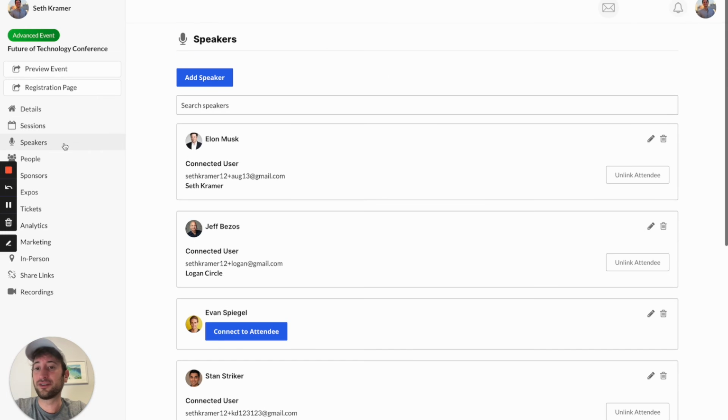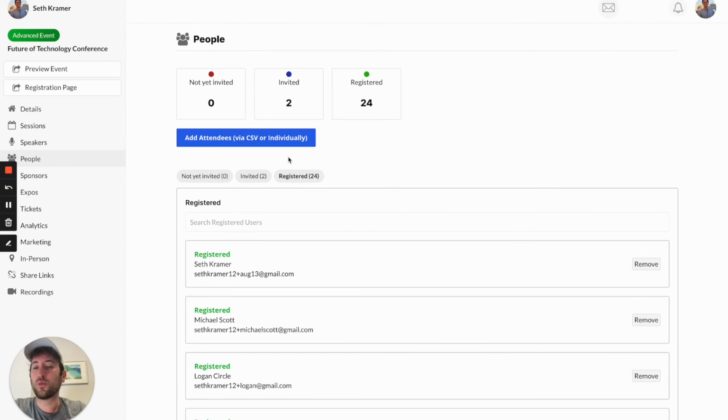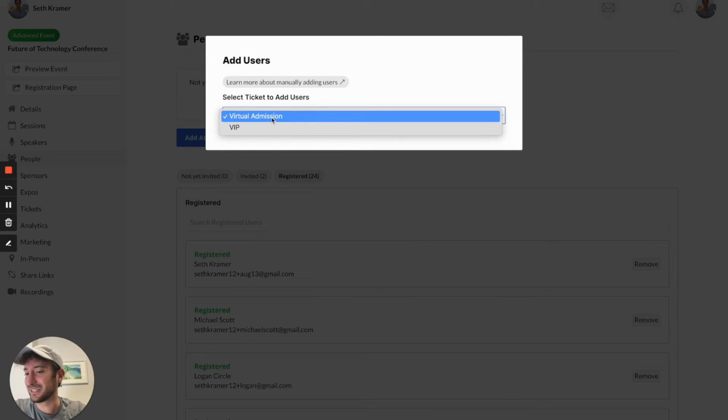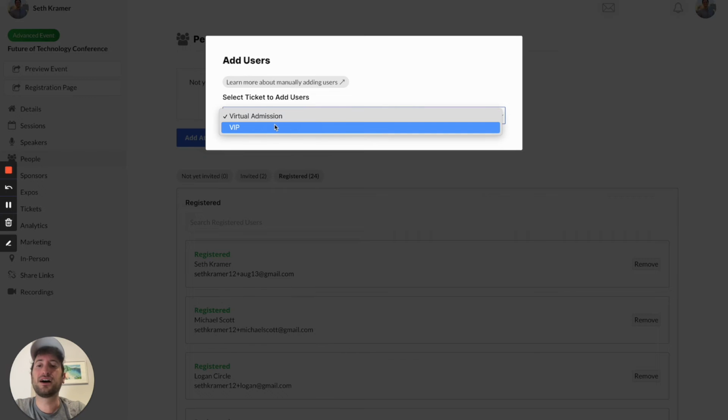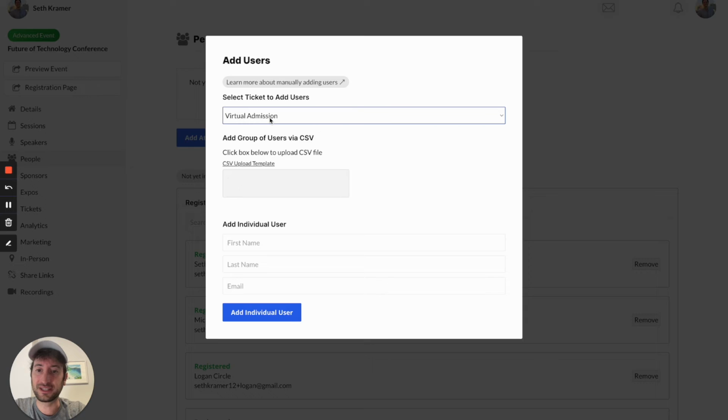So if we go down, we can go to our People tab. This is where we can monitor the registrations for our event. We can also manually invite people to our event. So if we go to our invite section here, we can add attendees. Here we can go ahead and select the ticket that you're going to add the attendee to. So let's go ahead and select the virtual admission ticket.